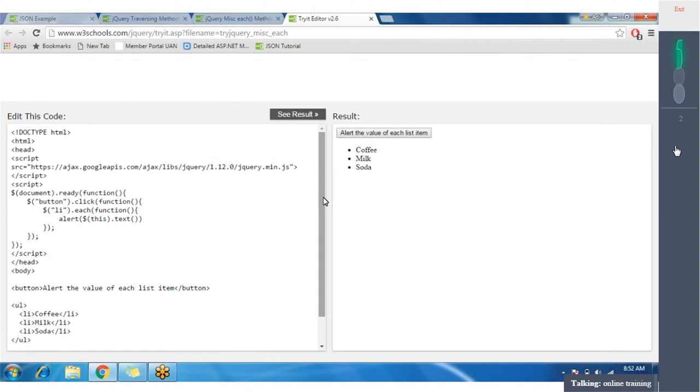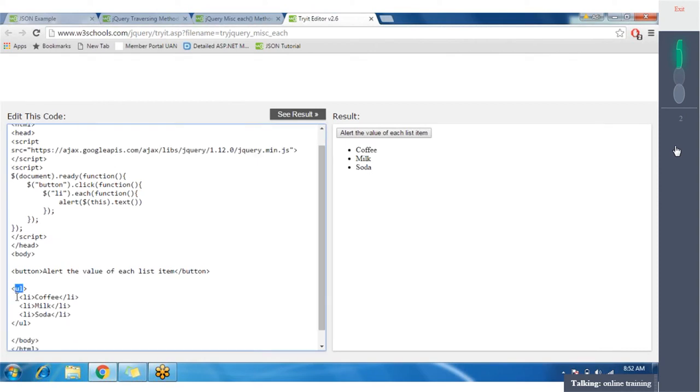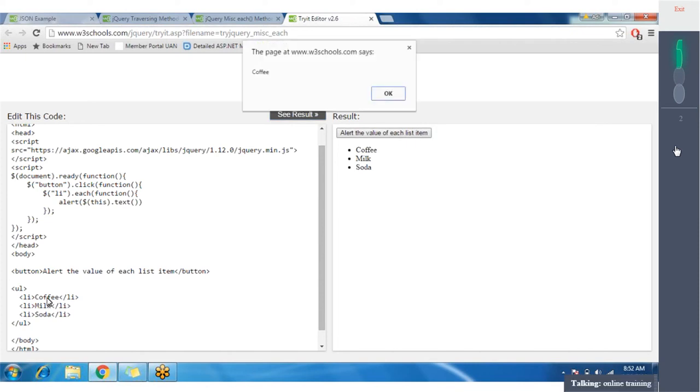So you can see that I have a ul, and inside I have some list, right? The list is containing 3 items. I want to iterate over them and display the text of each list item in an alert box. So with the help of the each method, on this button, it will show me the alert box 3 times, and each alert box will have the content of the individual list item. You see coffee. For the first item, it has shown me coffee, then it has shown me milk, and then soda.